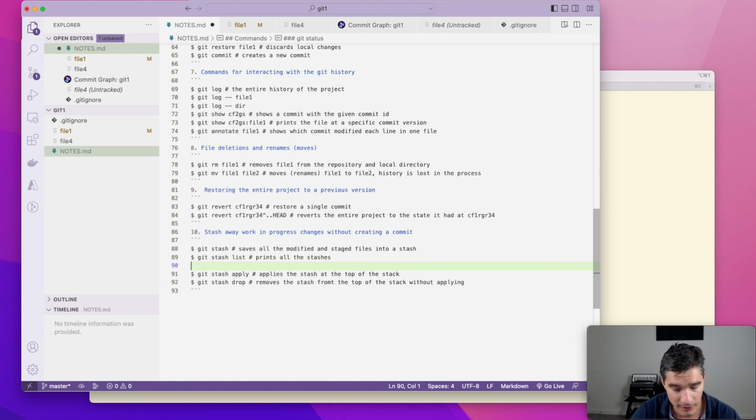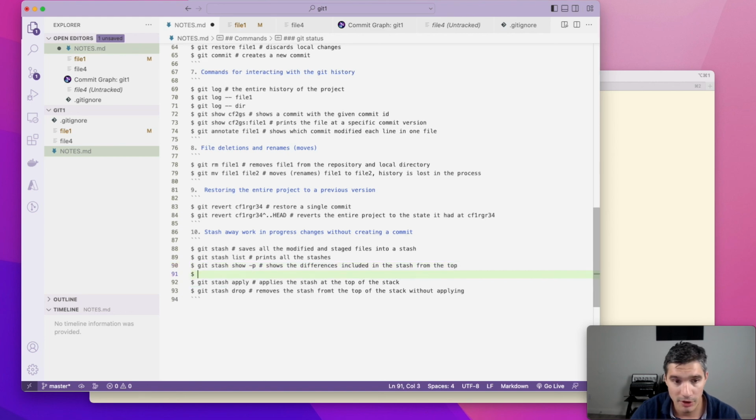Oh, and we also have git stash show. Git stash show -p shows the differences included in the stash from the top. Or we can also use it with a different stash. So we can do git stash show -p stash@{1}, for example, which does the same thing. Git stash drop, and then we have git stash clear, which removes all the stashes.